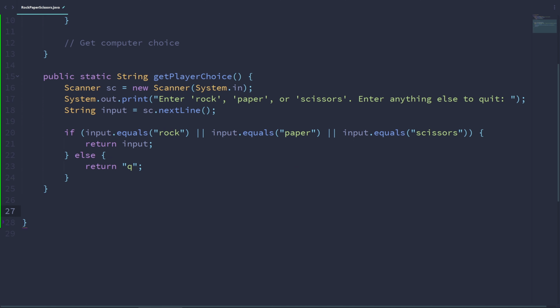So we can define a method called public static. We'll also be returning a string, so public static String getComputerChoice. And this is going to return to us rock, paper, or scissors. How can we do that? Well, right now we don't know how to actually get a random choice, rock, paper, or scissors. So what we can do instead is generate a random number, 1, 2, or 3. So this will be randomly generated.